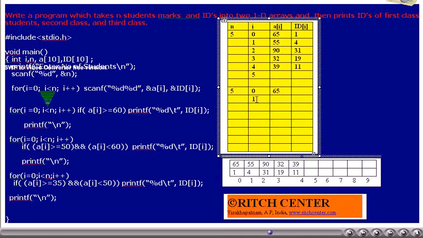Now for condition is tested. I, is it less than n? 1 less than 5? Yes. Thus the loop is going to get executed once more. A of I, currently I value is 1. A of 1, that is the second student marks, that is 55. Is it greater than or equal to 60? No. Thus his ID will not be printed. I value will be incremented by 1.